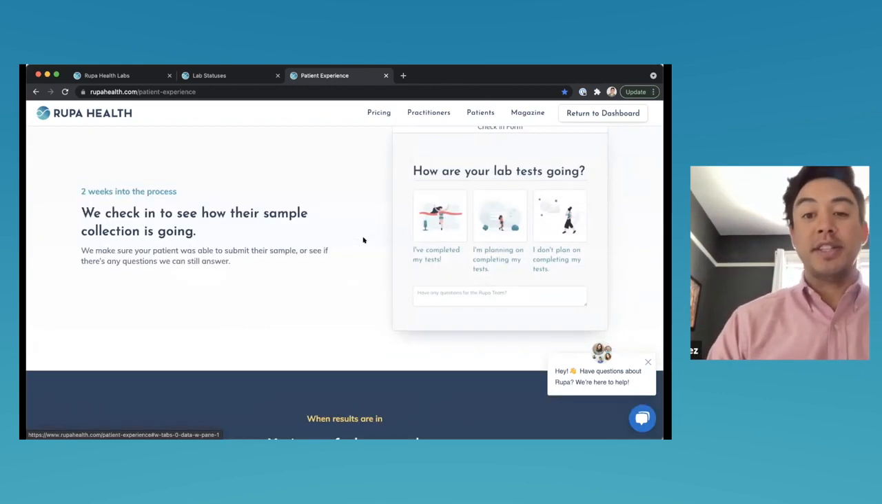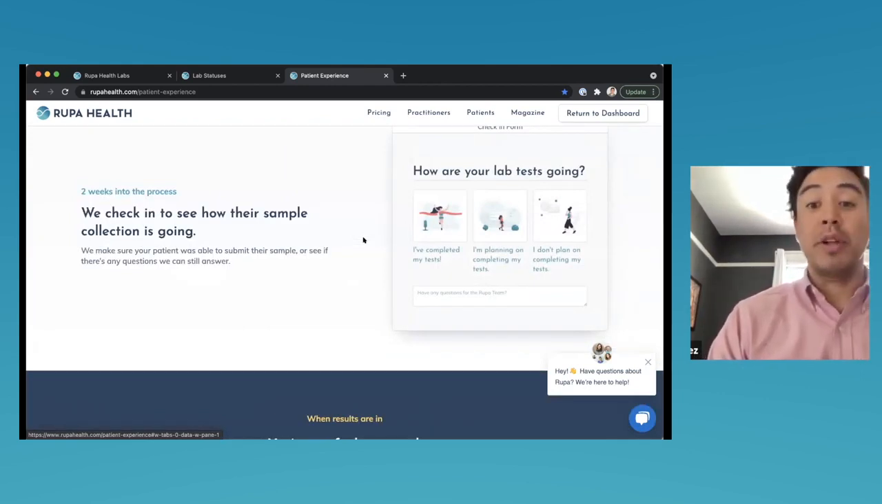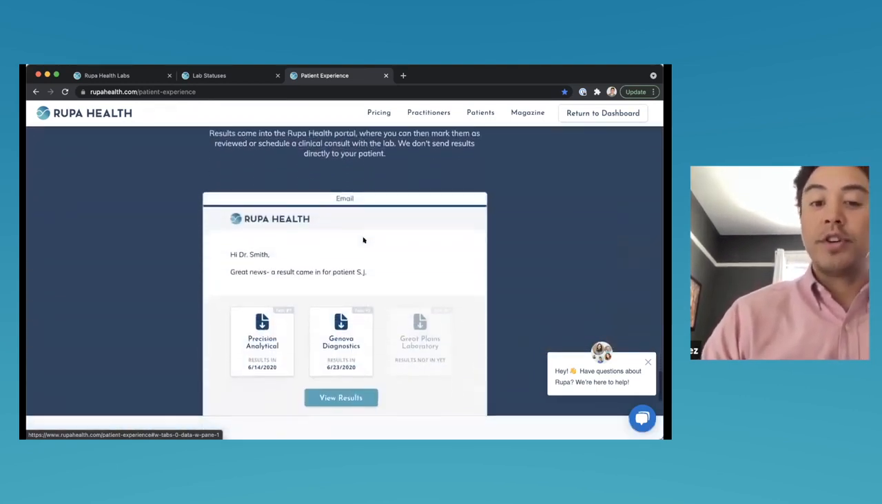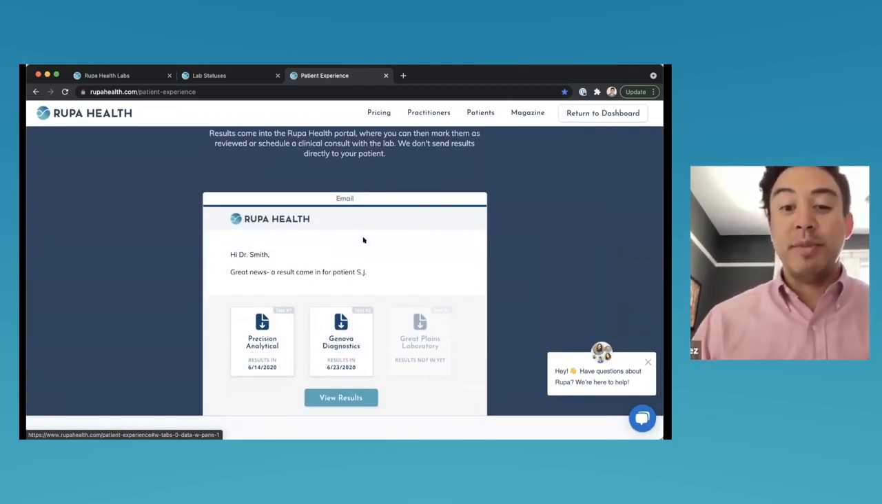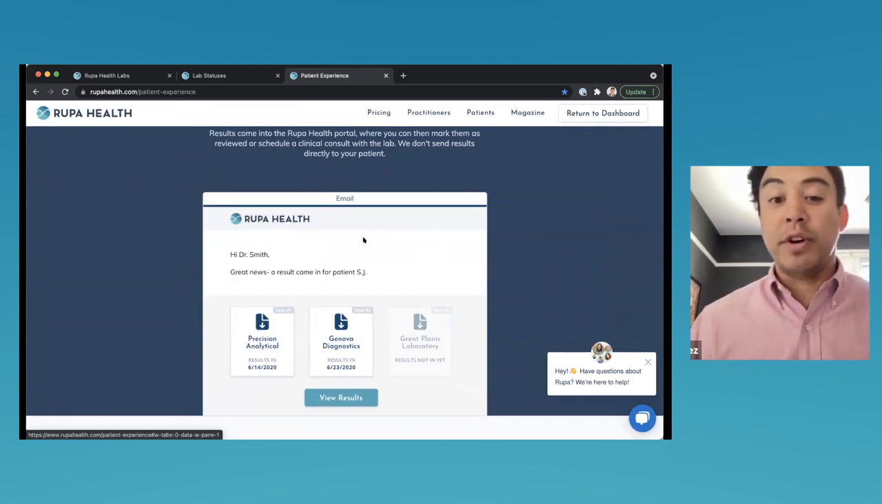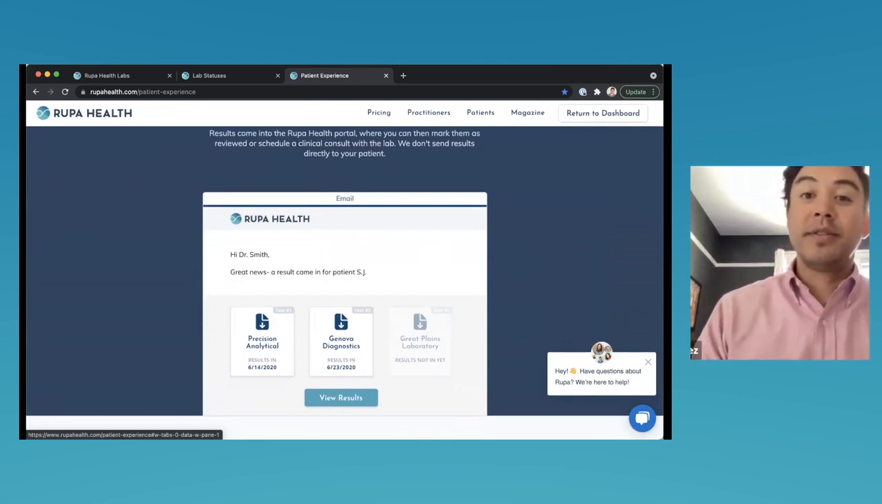Again, another process that is generally handled by staff and can lead to low compliance rates. We want to manage and automate that process for you, right? Increase those compliance rates. And then lastly, of course, you're notified via email as those results come in. And so you don't have to go to each individual portal to view all your results from now. You can come to Rupa Health and you'll get everything all in one place.